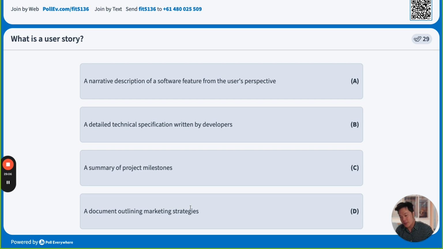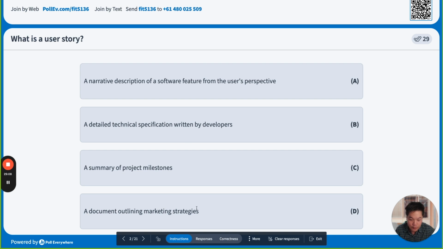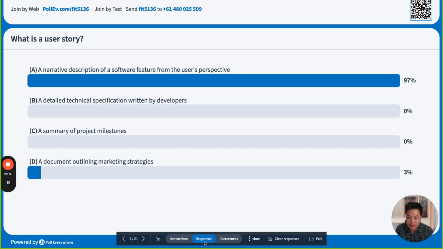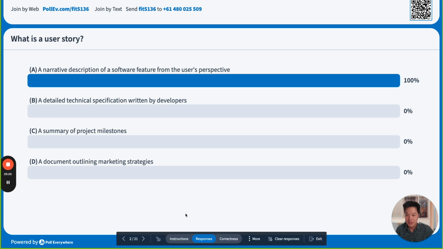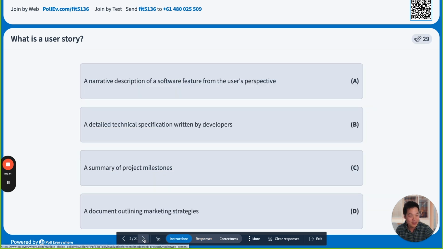What is a user story? Four choices here, and the answer should be choice A, okay? It is the narrative description of a software feature from the user perspective, because when we write the user story, we say as something, I want blah blah blah, okay? Okay, next one. Well done.